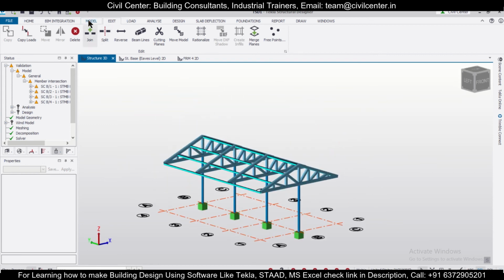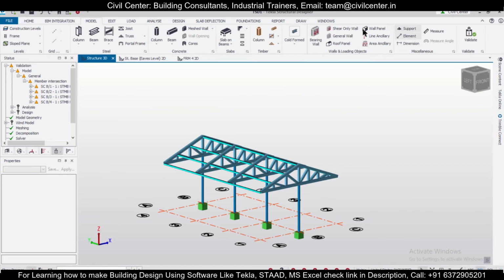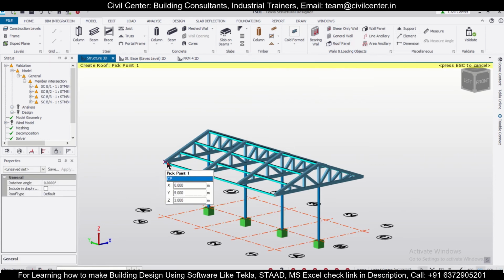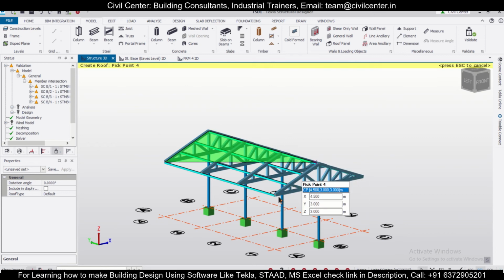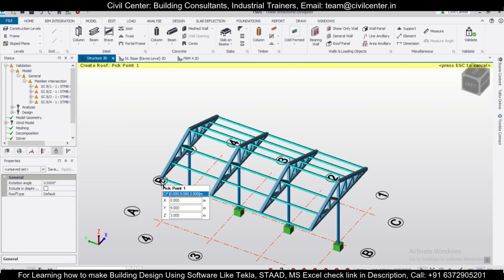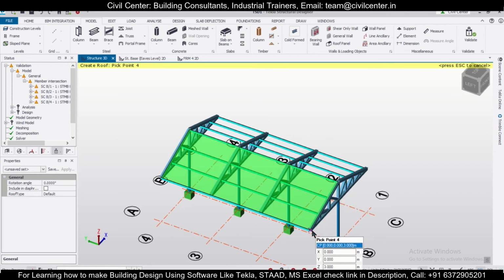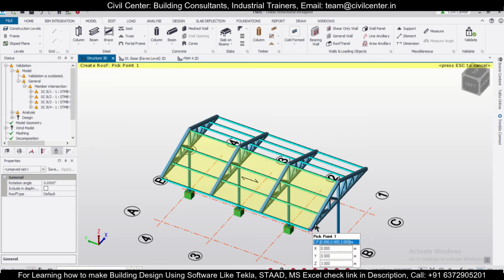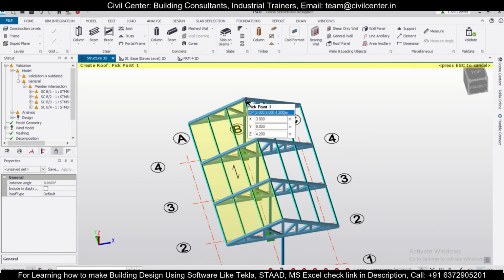So now let's go to the model and apply some roof panels. We'll go to the roof panel and we'll select this roof panel like this, and the next point, okay, this point we have done wrong, so let's take it again, this one, and the third point, fourth point, and similarly first, second, third and fourth.